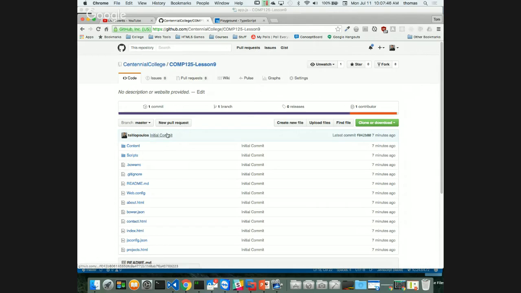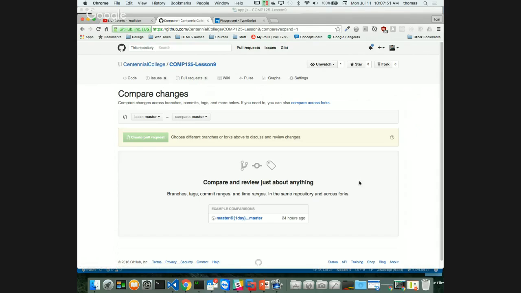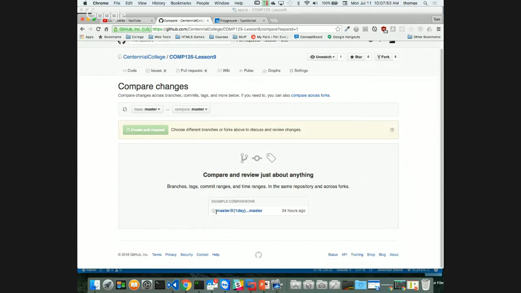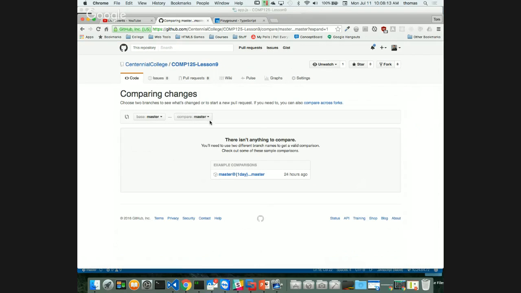So how does it work? It looks like this: new pull request. And then it says, where is it going? Master. Look, it says base master, compare master, and it says 1 day here, 24 hours ago. It's not really true. It says choose different branches or forks above to discuss and review changes. I'm not going to, but I want to choose my branch master, and I want to choose where it's going.